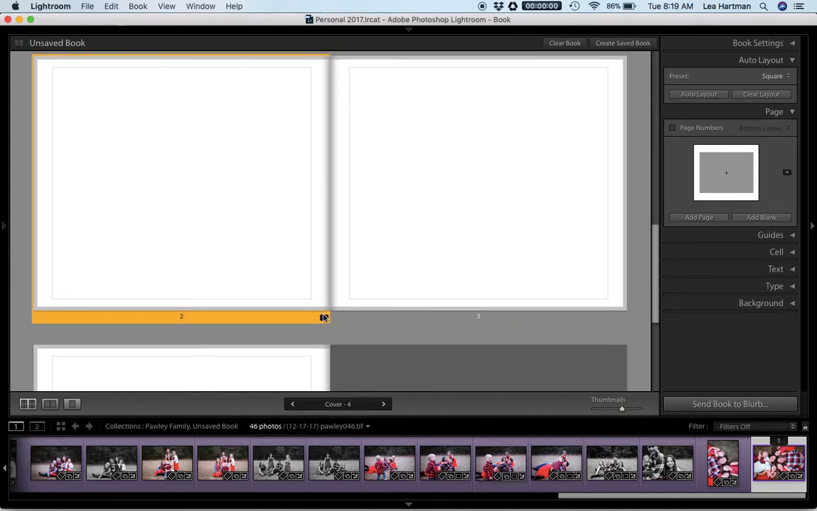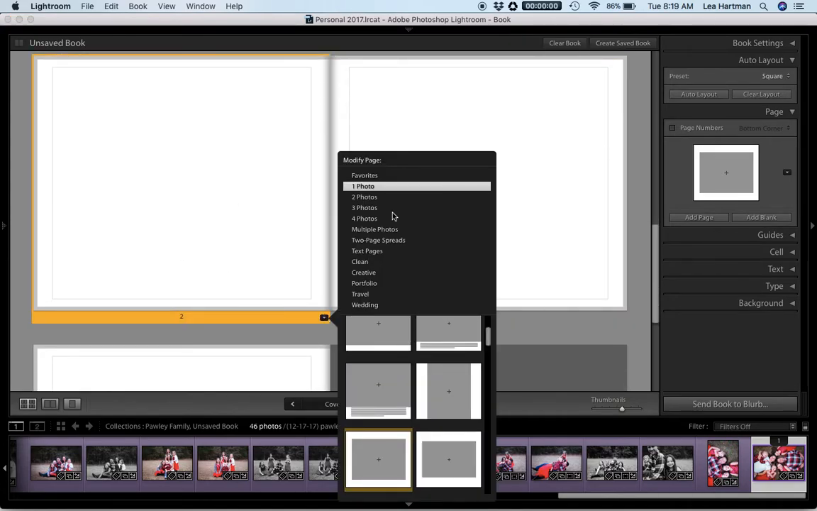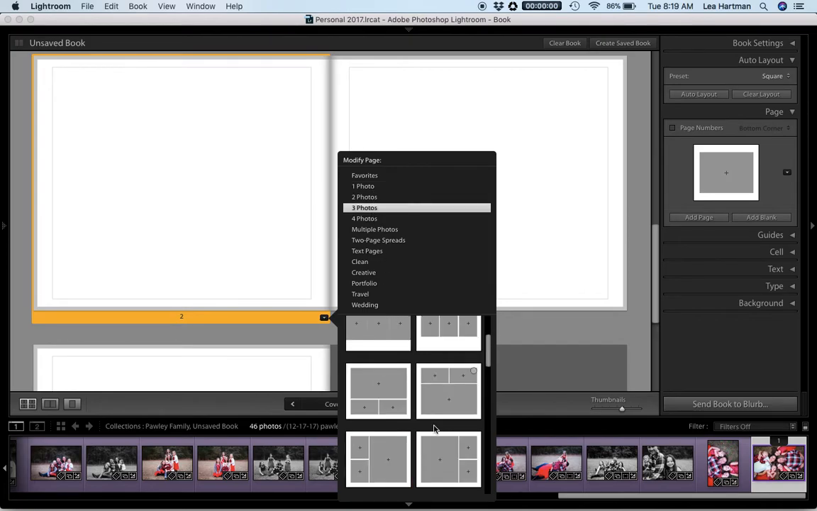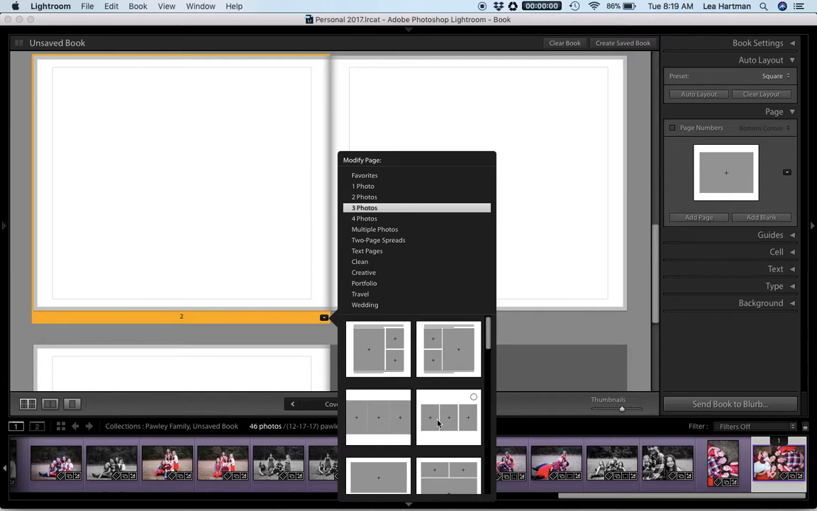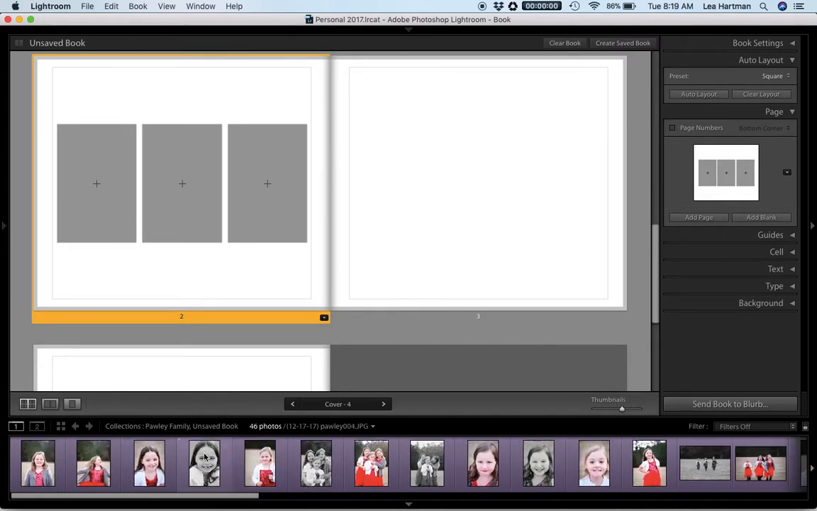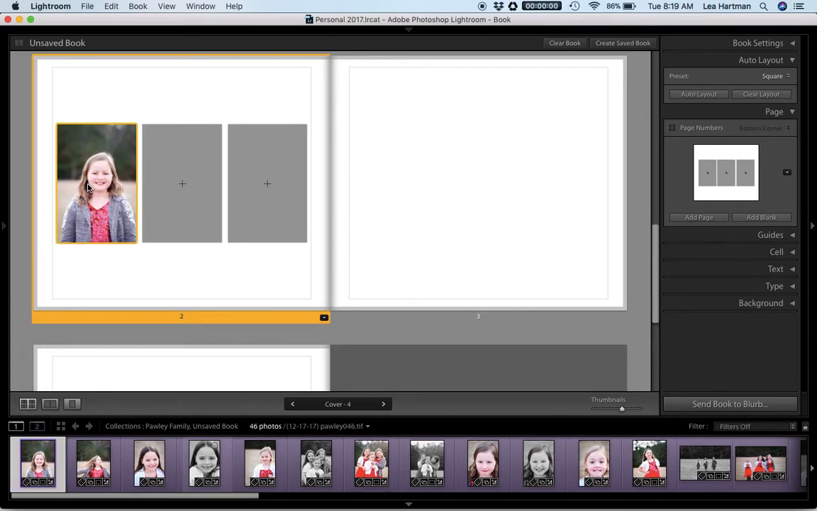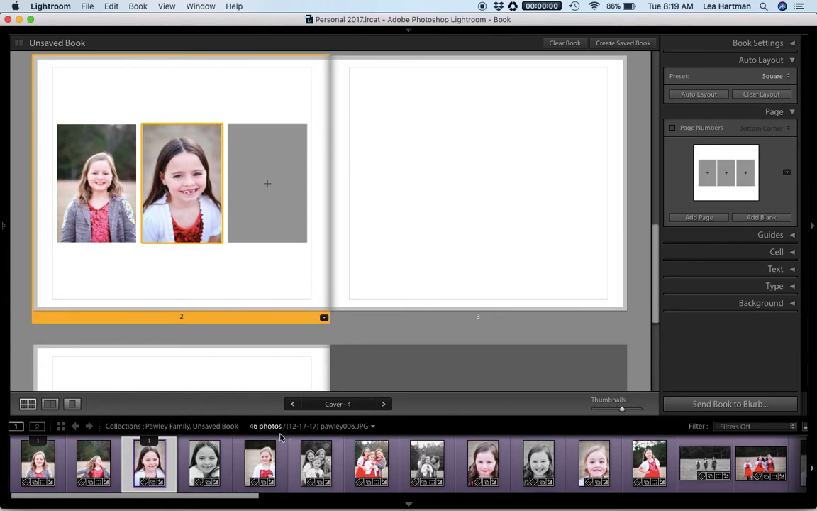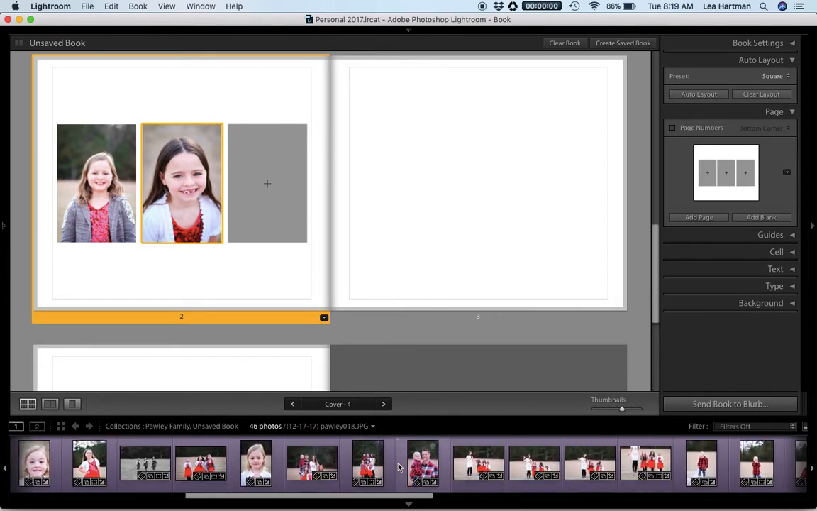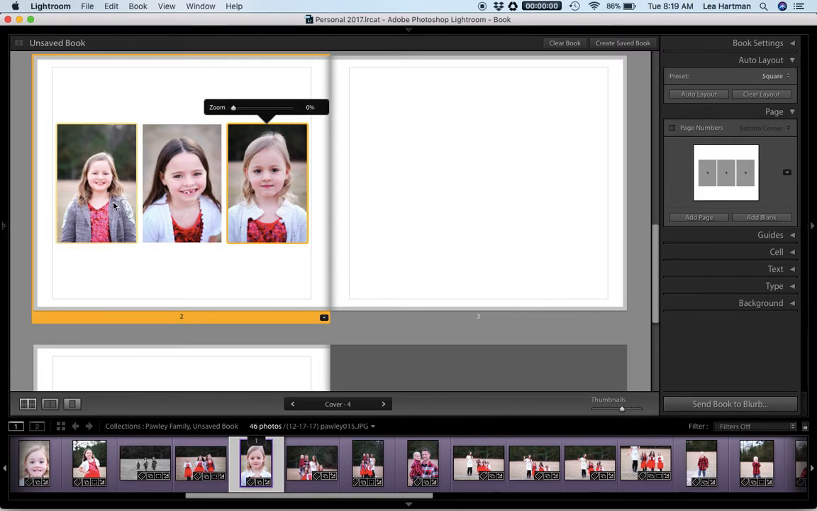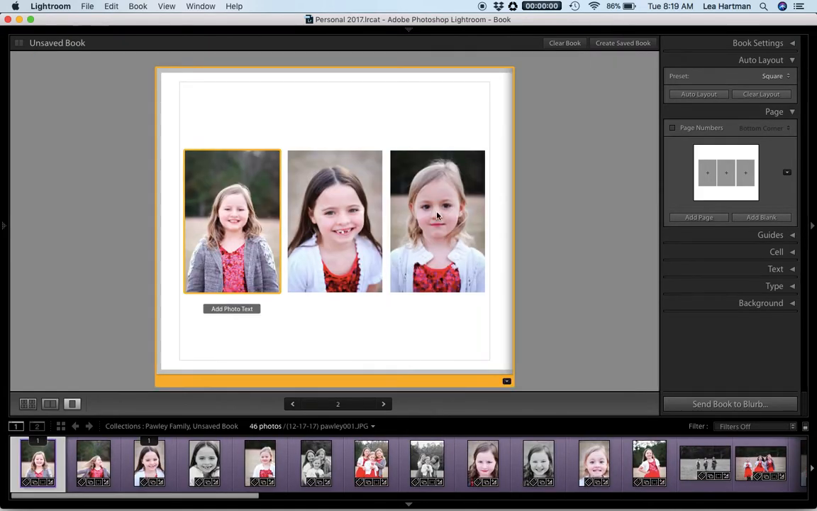I hit Add Blank. Now for this one, I'm going to go ahead and say I want to include three photos, and I'm going to include three photos of the three little girls. And then you just drag and drop right in. It's really, really easy. Just like that. And we've got all three little girls, sisters.